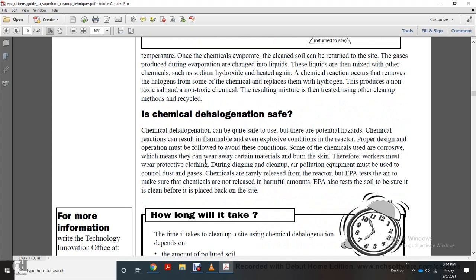Chemical dehalogenation can be quite safe to use, but there are potential hazards. The chemical reactions can result in flammable, even explosive conditions. In the reactor, proper design and operation must be followed to avoid these conditions. Some of the chemicals used are corrosive, which means they can wear away certain materials and burn the skin. Therefore, workers must wear protective clothing during digging, cleaning up, and air pollution control. Equipment must be used to control dust and collect gases.